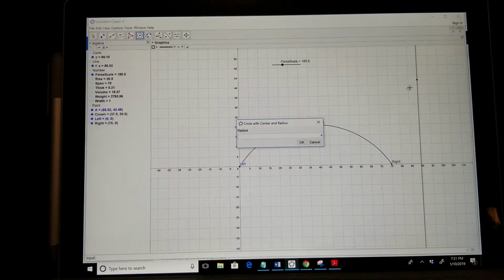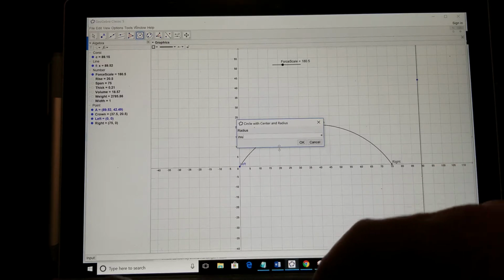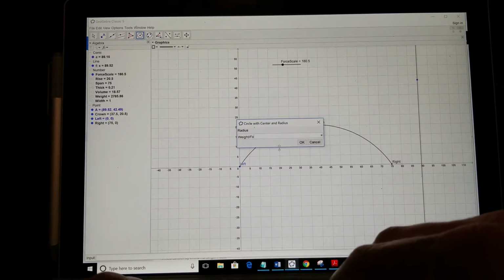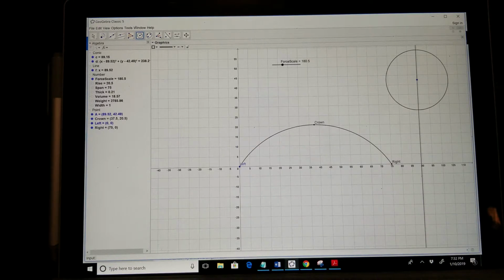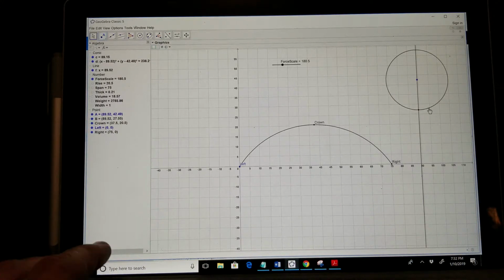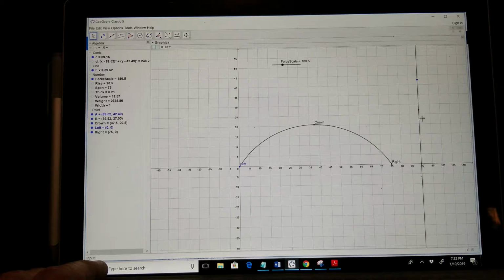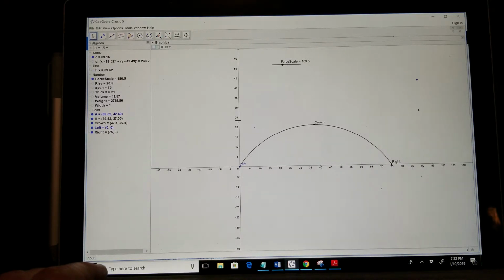Here's the center of the circle, and the radius now will be weight divided by force scale. And now I need 6 o'clock as we did before. I'm going to be careful and find 6 o'clock. Boom, I think I got it. I'm going to hide this. I'm going to hide that. In fact, I'm going to hide the grid too, so things are a little bit cleaner. And I'm going to hide the axis.